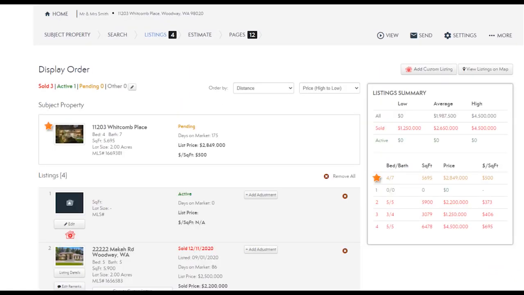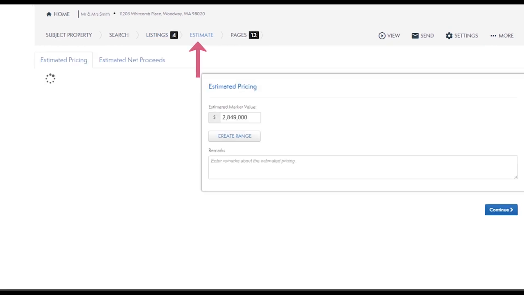Custom comparables will be noted by this red house icon. Custom comps will also have no direct tie to the MLS like the listings you added from the search page, so you will need to manually update any changes that happen to this listing. Once you're completed making your adjustments on the listings page, we'll go to Estimate.